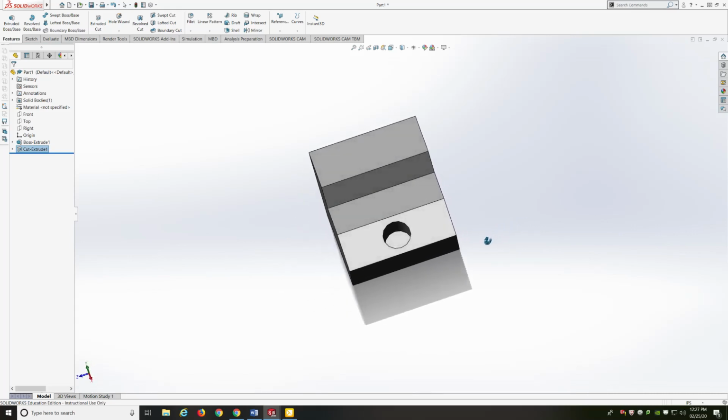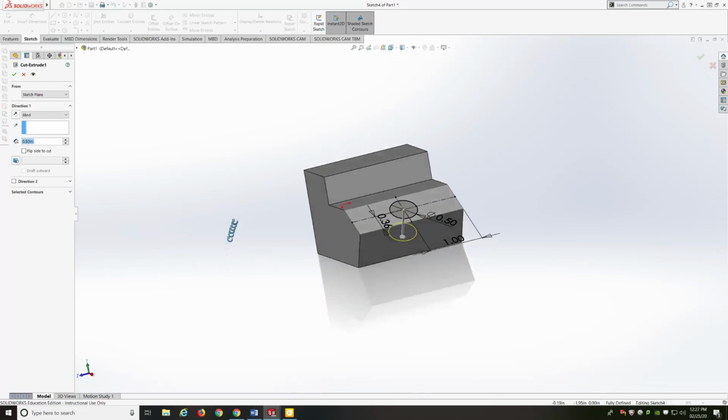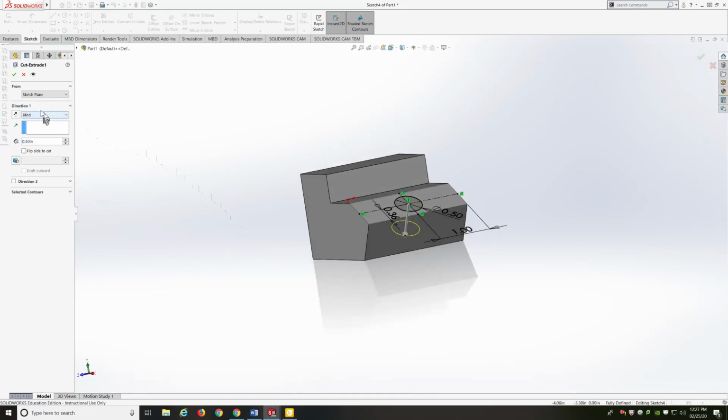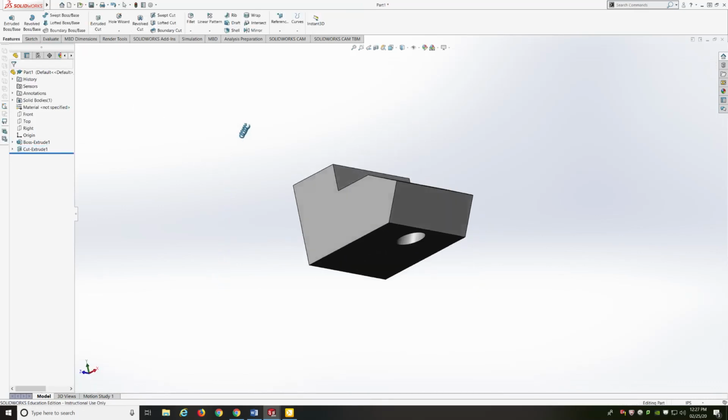Again, if I want it to go all the way through, I have to go back into the feature. I'm not going to reinvent the wheel. It's already there. I just have to go back to it. So, cut extrude 1. That's our new cut feature. Click on it, it highlights. Left click, edit feature. Take the easy way out. I can change this direction from blind to through all. Green check it to accept. And now I've got a hole that goes all the way through.